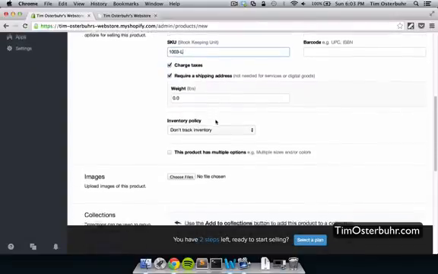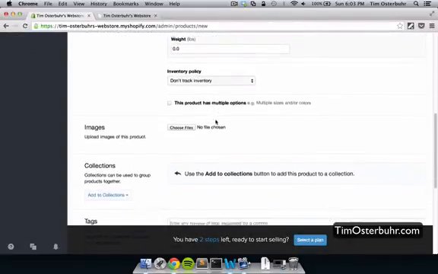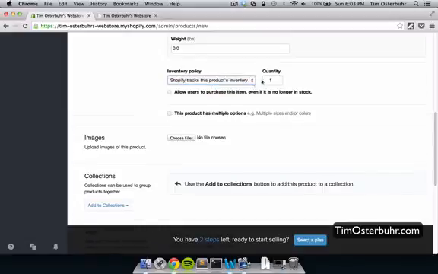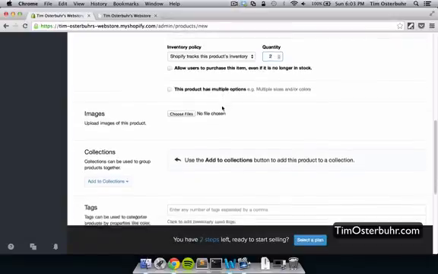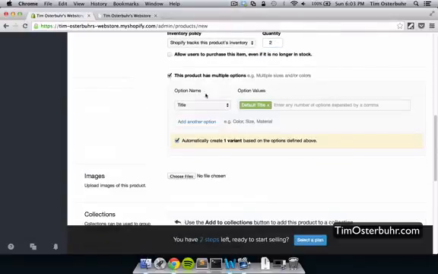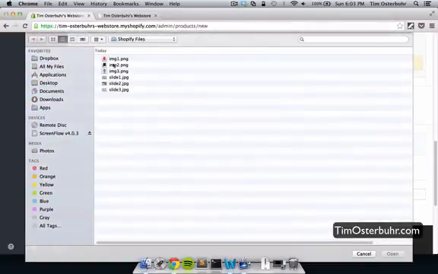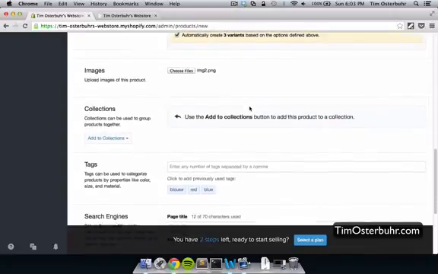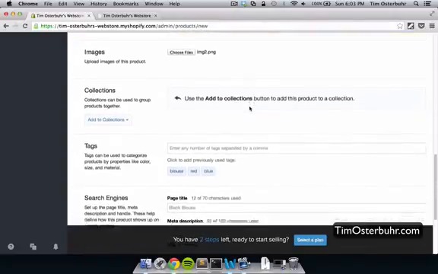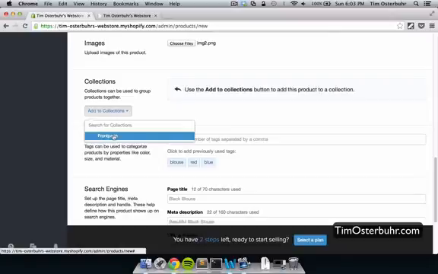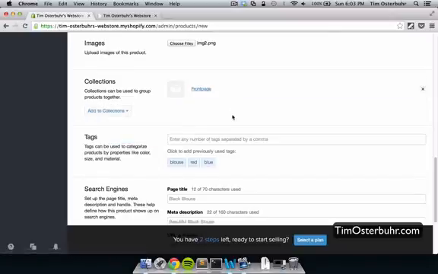Charge taxes, require the shipping address. We also want to track the inventory again. This time we have quantity of 2. And again, we have multiple options. So we want to add the size as large and small. For the black blouse, choose the image. And again, add it to our front page.